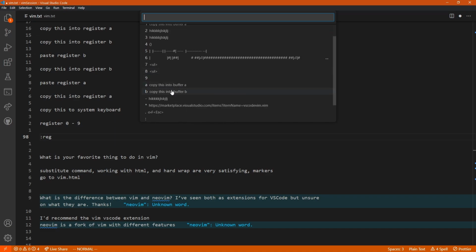And then you can have your letter registers or different characters that aren't numbers and aren't these other reserved ones, and store whatever you want in those.